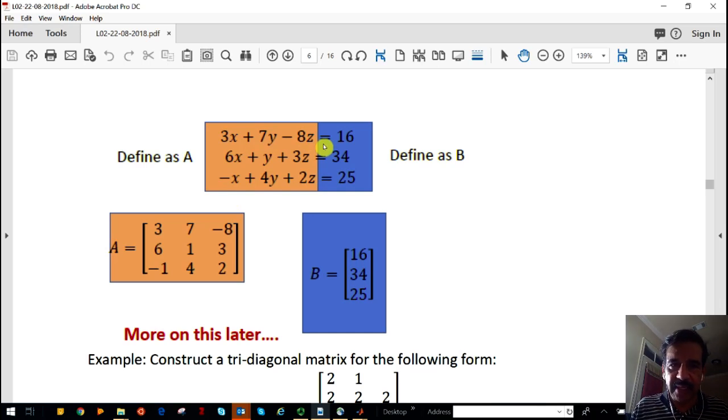So how do I do that? I define a matrix A with elements 3, 7, minus 8, 6, 1, 3, and minus 1, 4, and 2. And I multiply this by a vector x, which consists of the lowercase x, y, and z. When I do this matrix multiplication, I will get the left-hand side of this equation. I want this to be equal to the right-hand side, so I create another vector b. Then in MATLAB, in one line, I can get the solution for this problem.